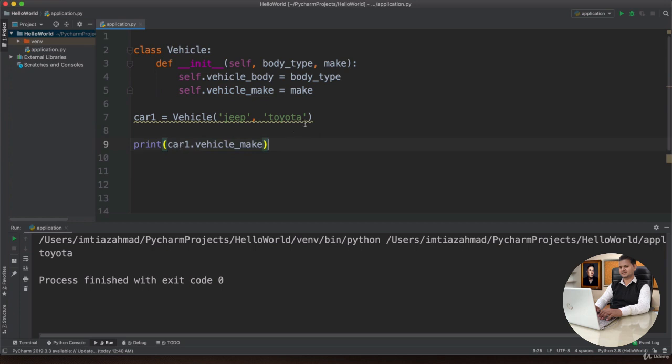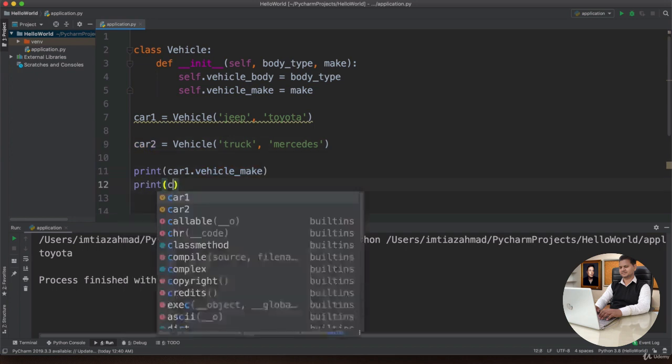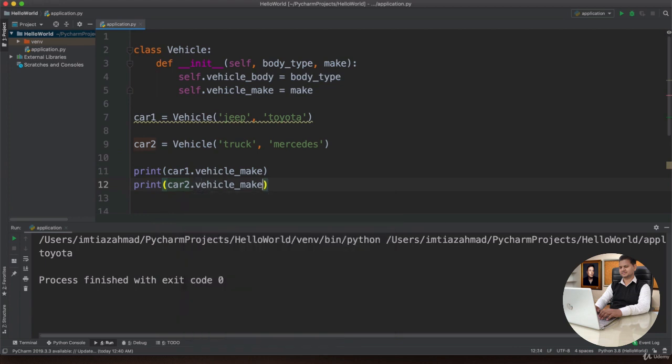Now that's car1. Let's create another car. I'm just going to copy this code and paste it down here again and change it to car2. Using the same template vehicle, I'm now going to create another kind of vehicle. So let's just say that this is a truck now, and the make of this truck is Mercedes. There you go, Mercedes. Now if I try to print the details of car2, I could do that right here. Print car2 dot vehicle make. Let's run this. And notice Toyota is the first car object. The second car object is Mercedes.